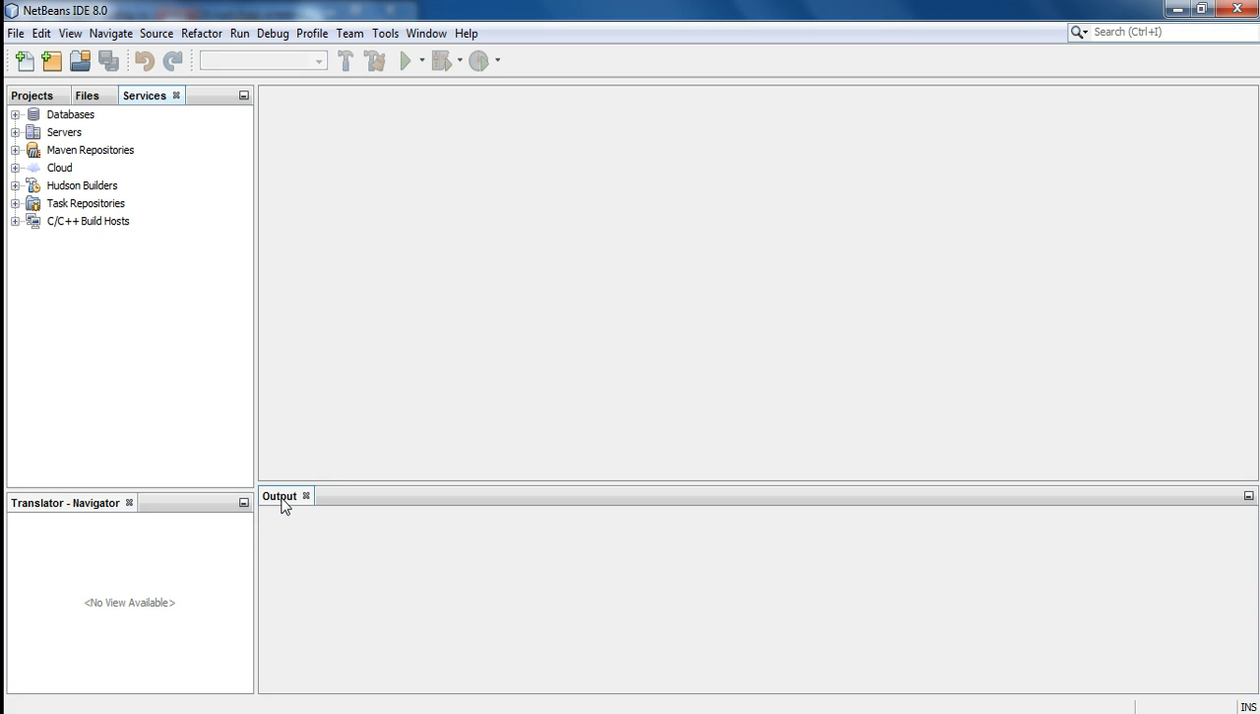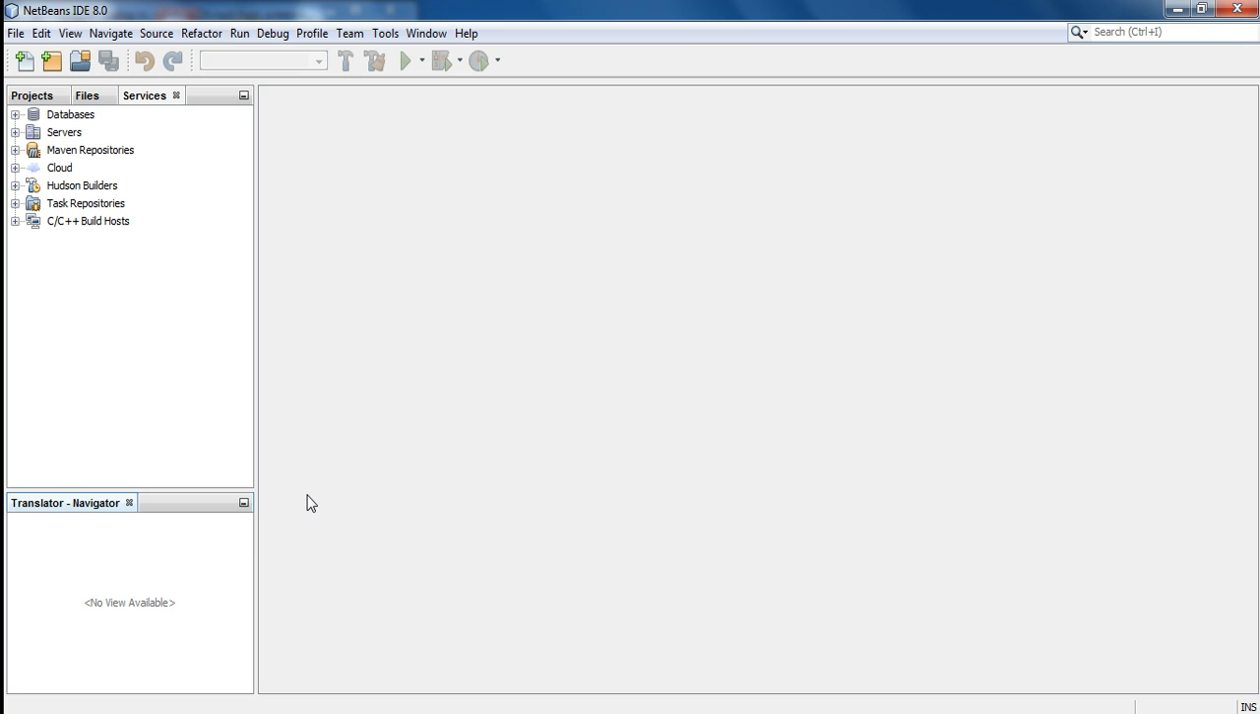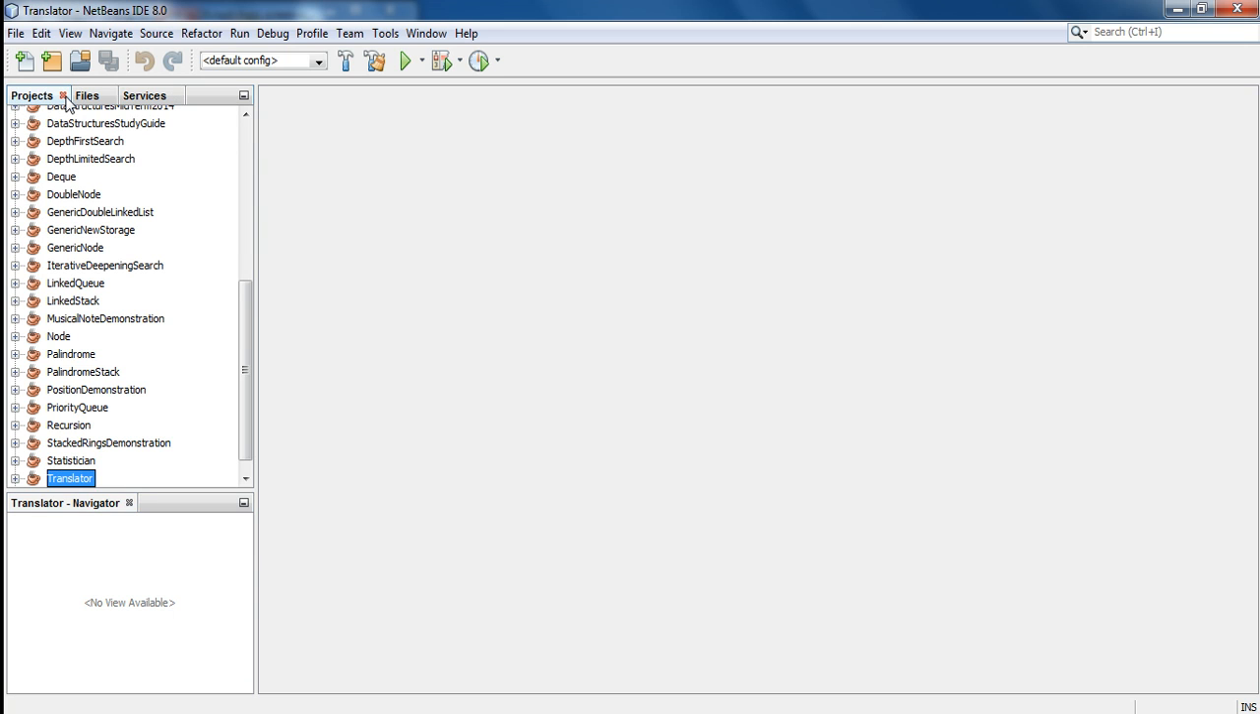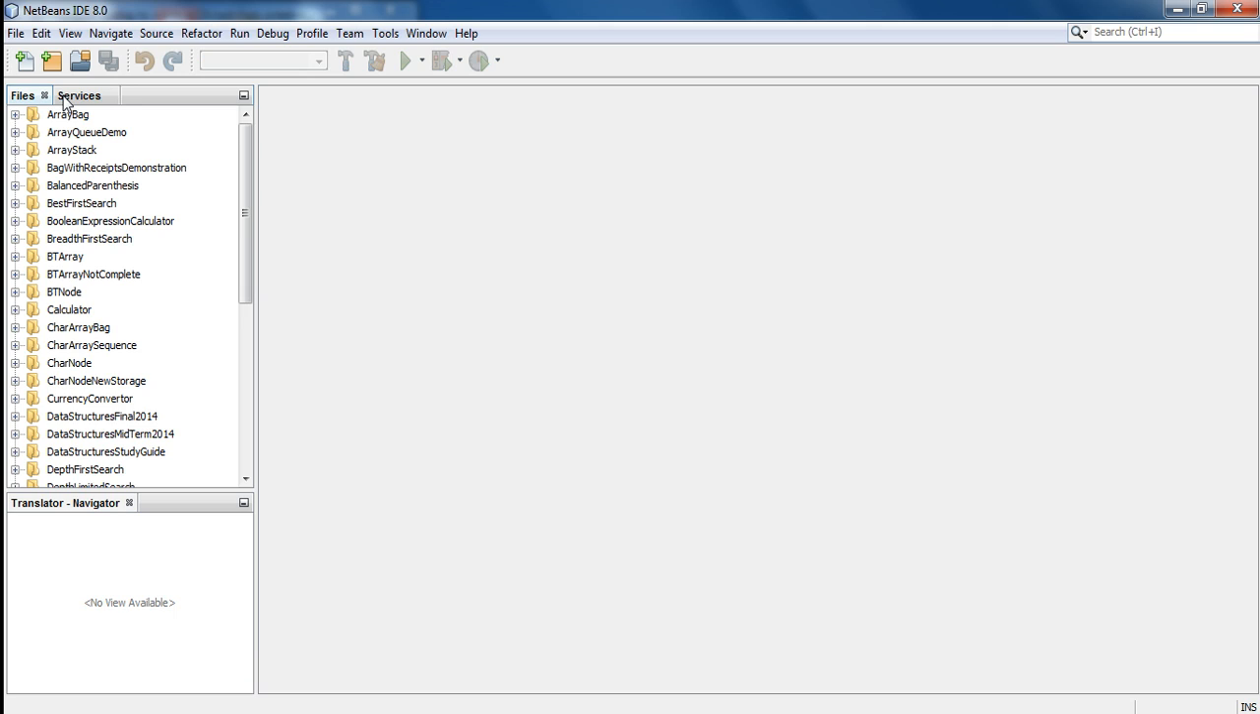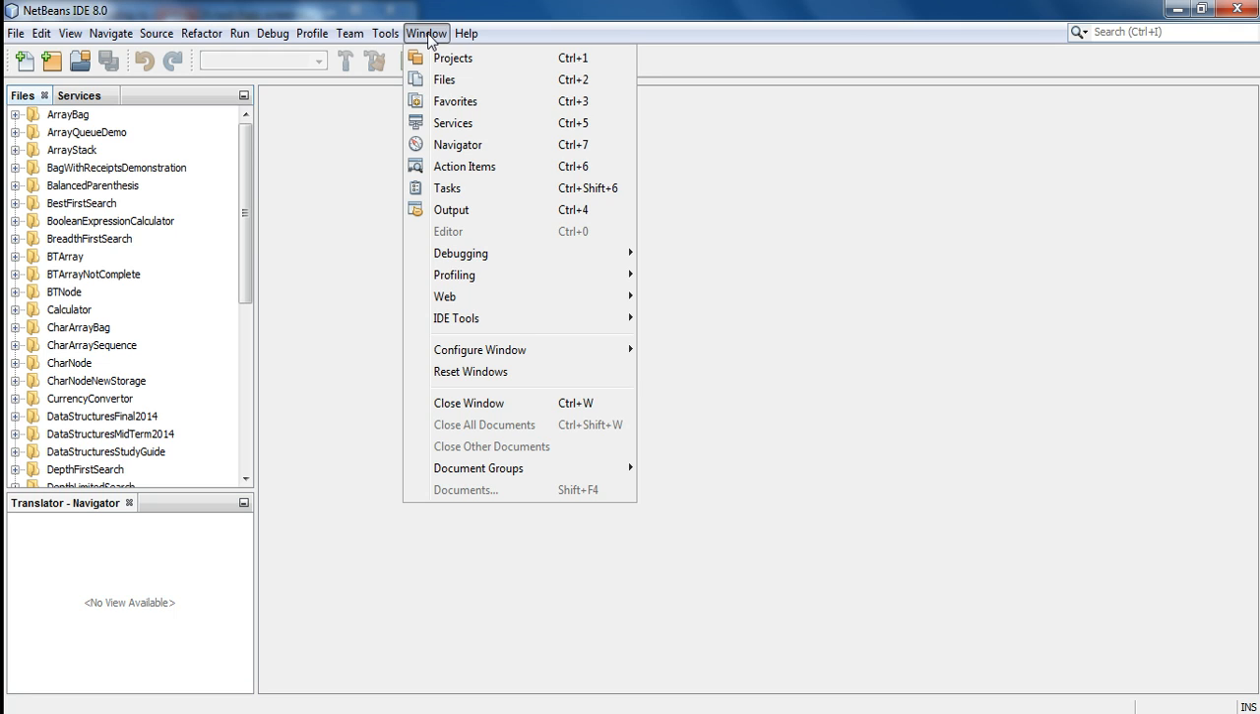You might not see all of those windows. That's okay. For example, you might not see the Output window or the Projects window. I just closed the Output window and the Projects window. What you can do to configure your IDE so that it has all the appropriate windows open that you're going to be using for development is, at the toolbar at the top of the IDE, select the option for window. Then you can see there are a bunch of different windows that you can open.